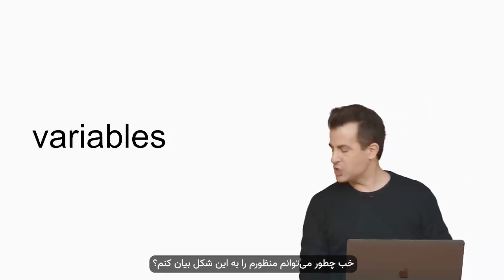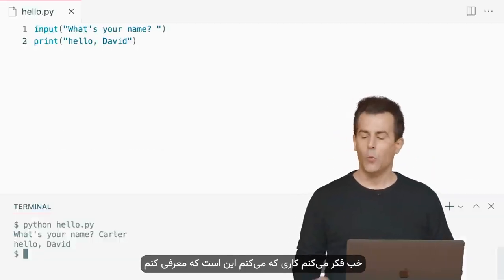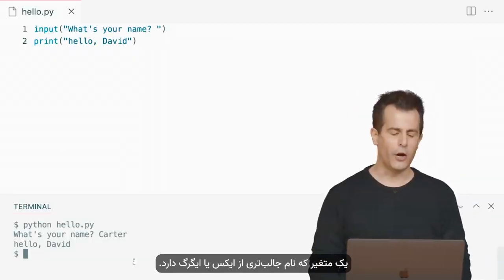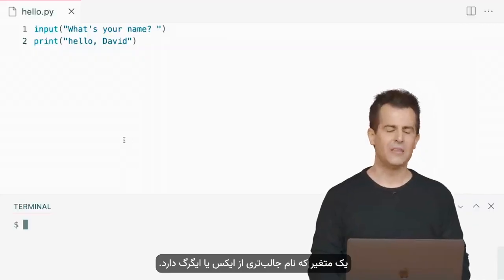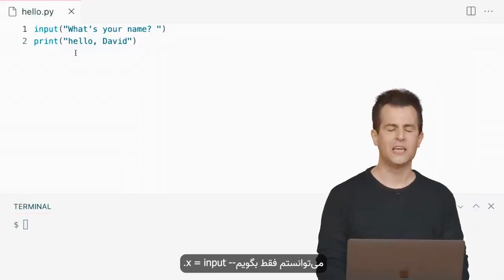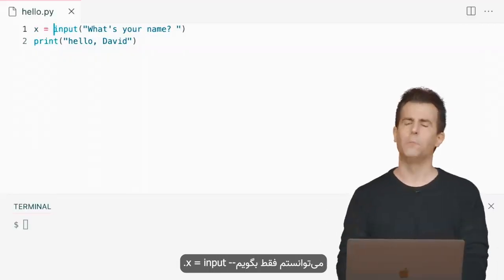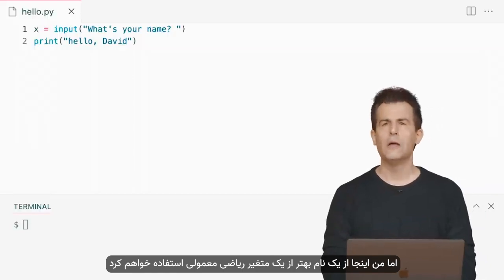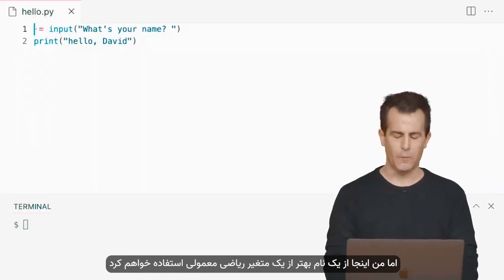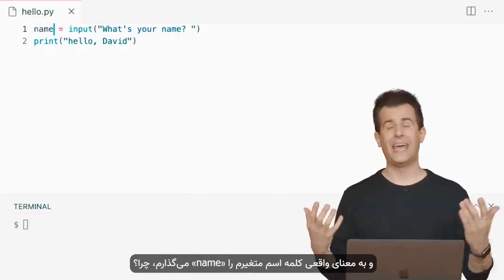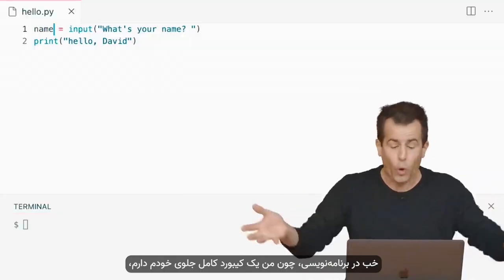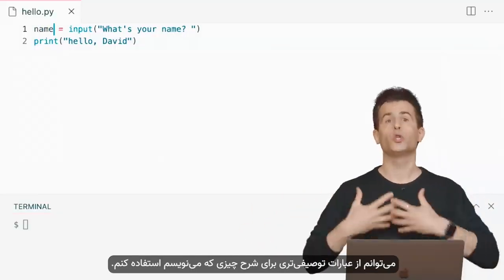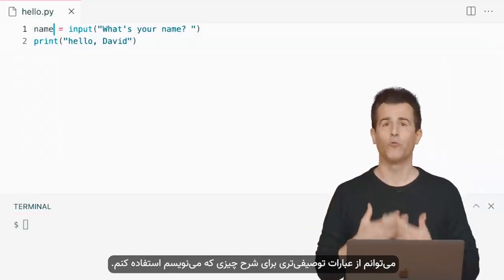So how do I go about expressing myself in this way? Well, I think what I'm going to do is introduce a variable that's a little more interestingly named than x or y. I could just say this, x equals input, but I'm going to use a better name than a typical mathematical variable here, and I'm going to literally call my variable name. Why? Well, in programming, because I have a whole keyboard in front of me, I can use more descriptive terms to describe what it is I'm writing.